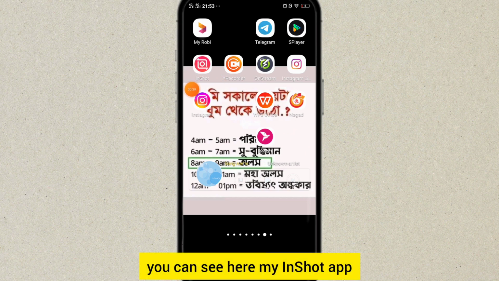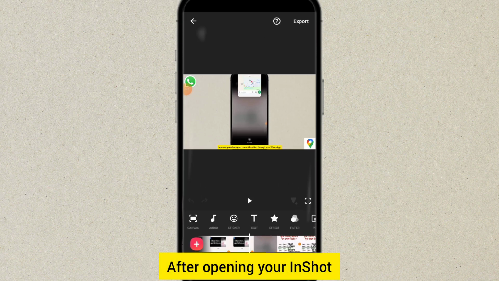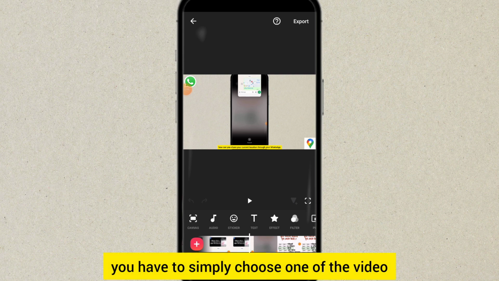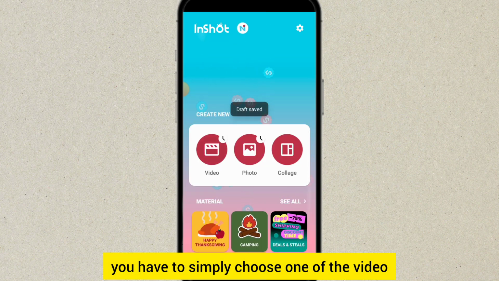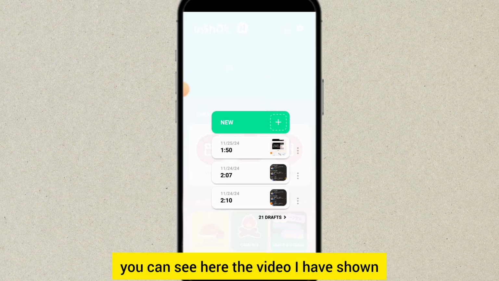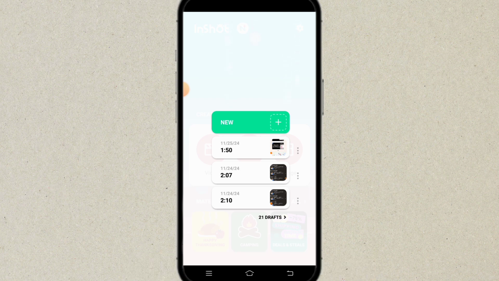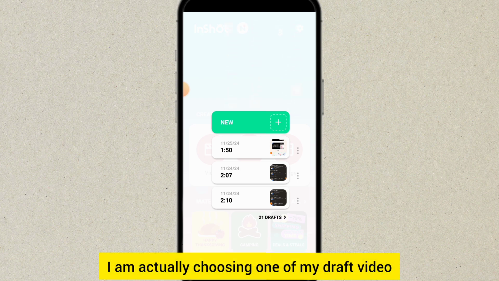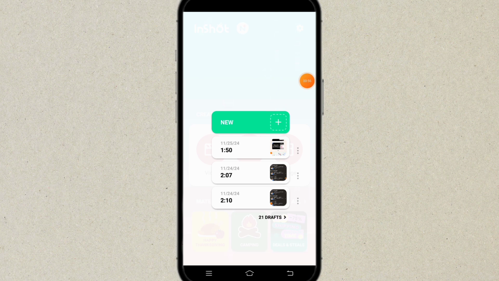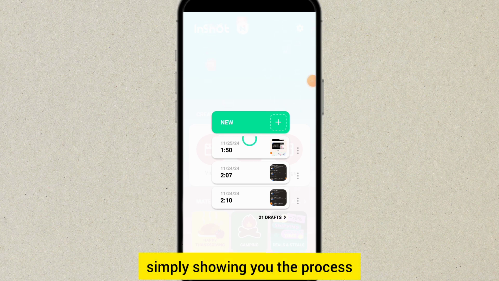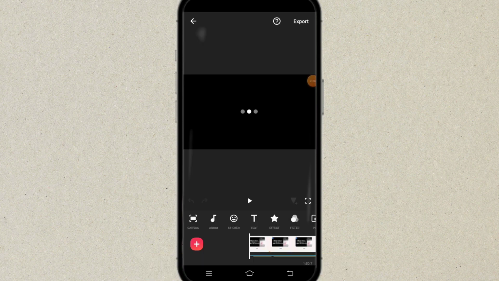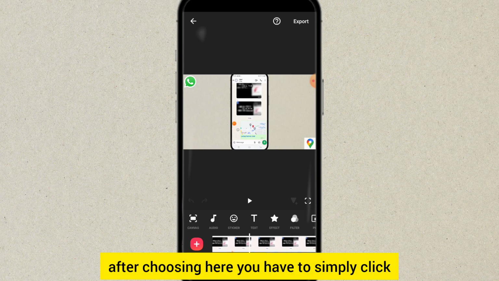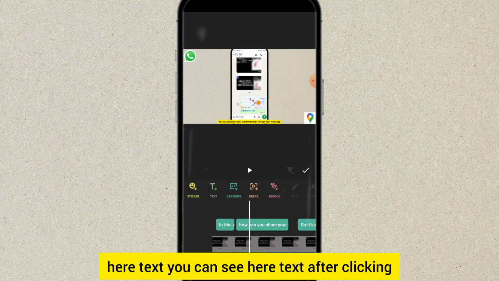You can see here my InShot app. After opening your InShot, you have to simply choose one of the videos. You can see here the video option, then you have to choose one of them. I am actually choosing one of my draft videos for simply showing you the process. After choosing here, you have to simply click here on text. You can see here text.